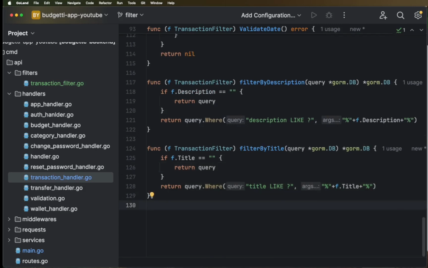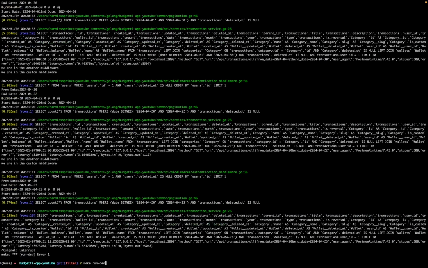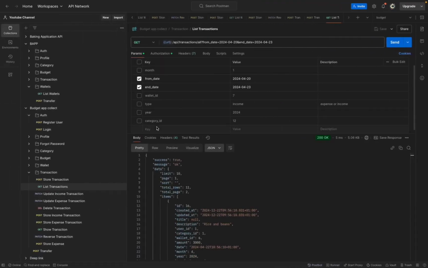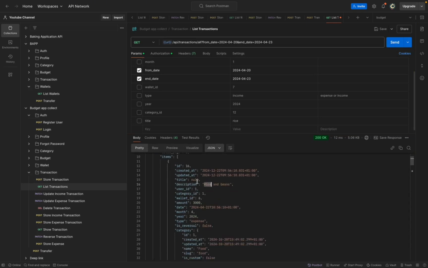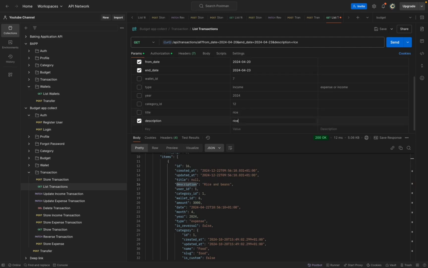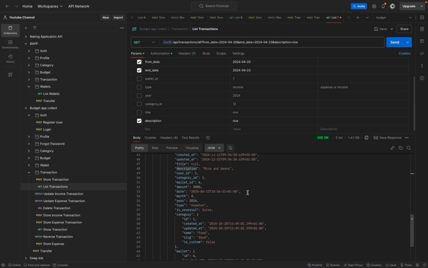Okay, now let's hit the API. Let's refresh our application and try to filter by title. So let me see, I'm looking for rice. I'm not getting anything. So let me see, I thought I had rice. So this is rice. Okay, no rice. That's inside the description. So I'm just going to put description and I'm going to put rice. Yeah, so we can see I'm getting results. So let me see a title that actually has value.